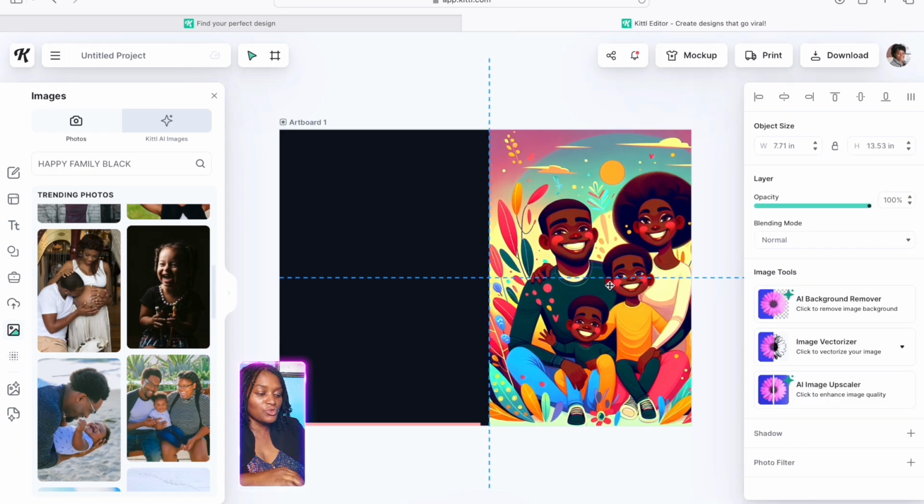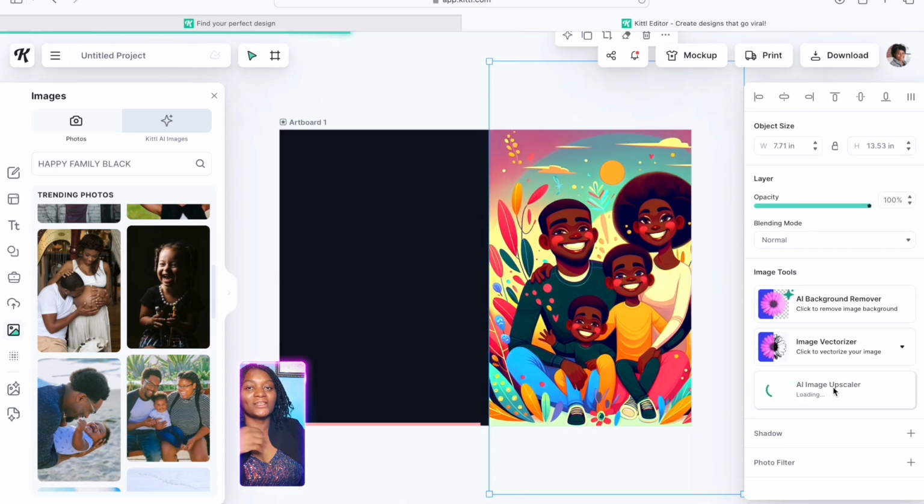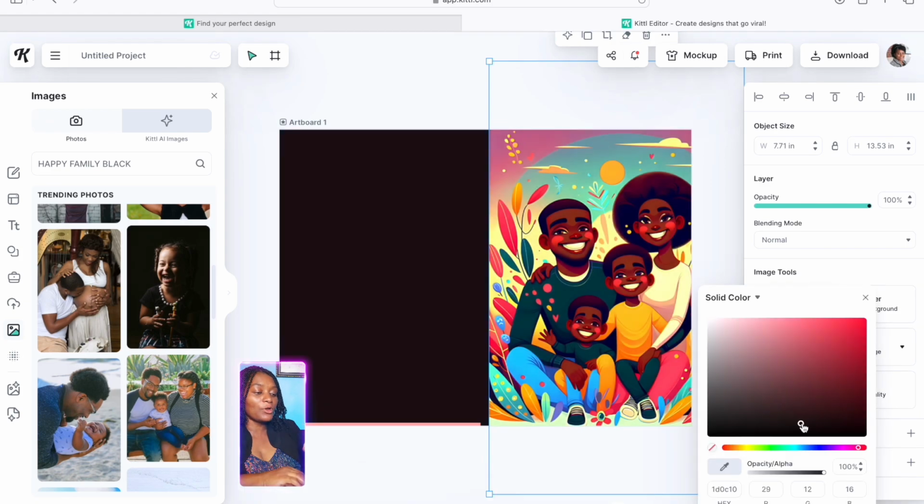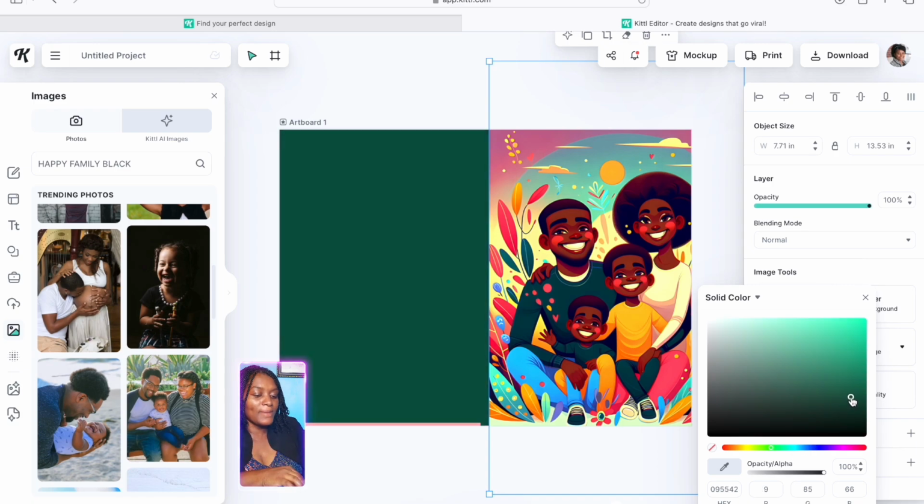Now what I want us to do is to come here and upscale the image because we generated it with AI. Kido is going to help us to upscale it and it's going to be of higher quality. Now we have done that. So the next thing I want us to do is to make this cover also match this one. So you can go ahead and just match it like this. So you see how it matches now. If you want it like that, you can go ahead and take that.